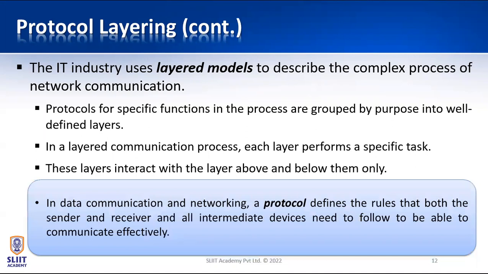In data communication and networking, a protocol defines the rules that the sender, the receiver and all intermediate devices need to follow to be able to communicate effectively. So there we have the definition for protocols. Protocols means the rules that govern the communication. So in basic face-to-face communication also we had few rules. That's called the protocol, right?